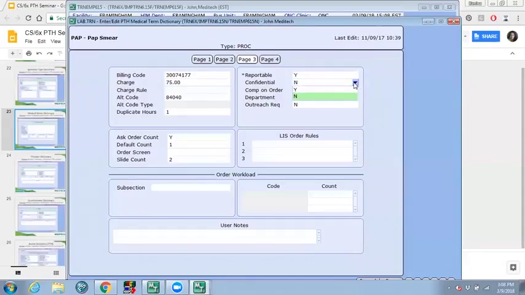Confidential, yes or no. If this procedure should be marked as confidential and be available only to those users that have proper access, please enter yes. Otherwise, if this procedure is not considered confidential, enter no.